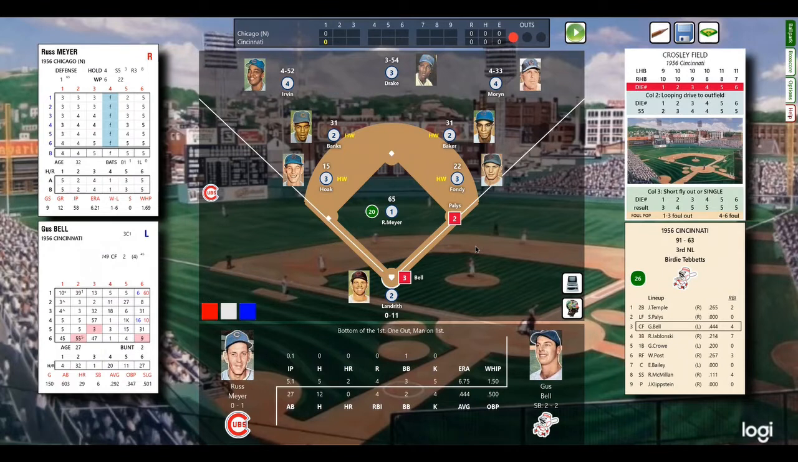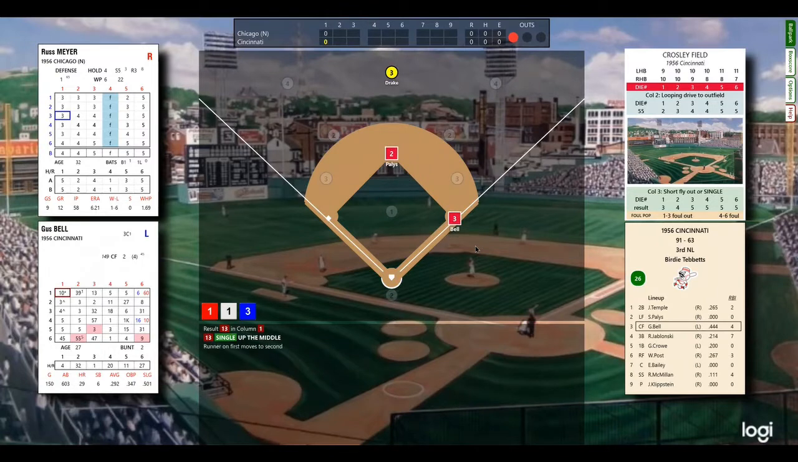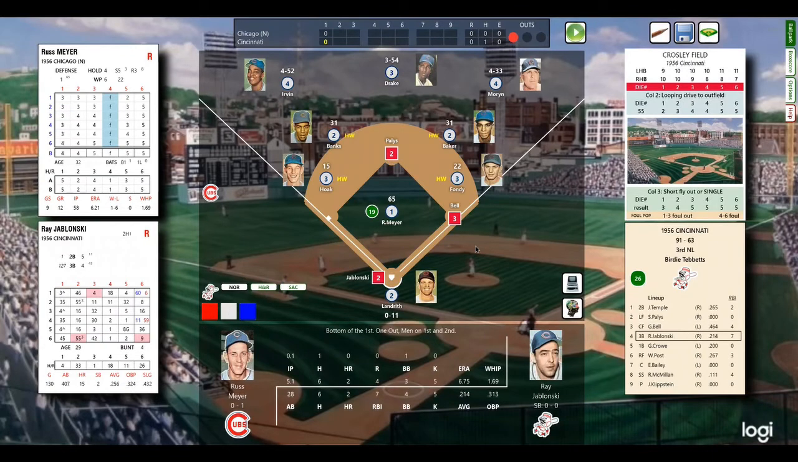Here comes the pitch. And it's a single up the middle. Hit sharply up the pipe. Drake fields it, fires it back in. We've got runners on first and second with 1 out. Palas on second, Bell on first, and that brings up Jablonski.